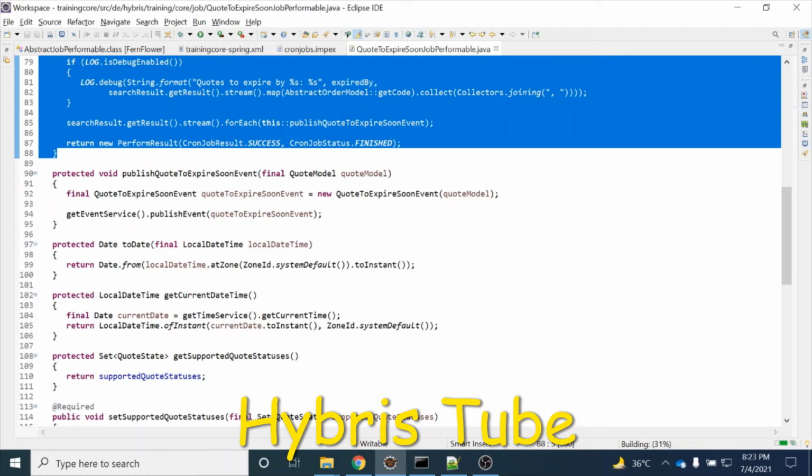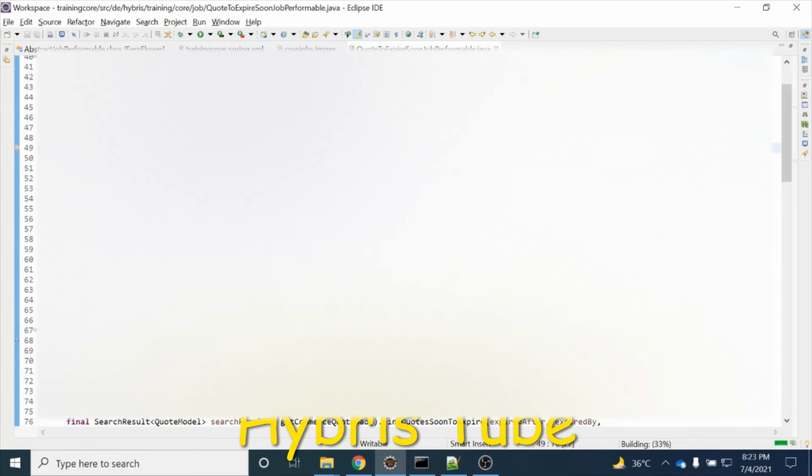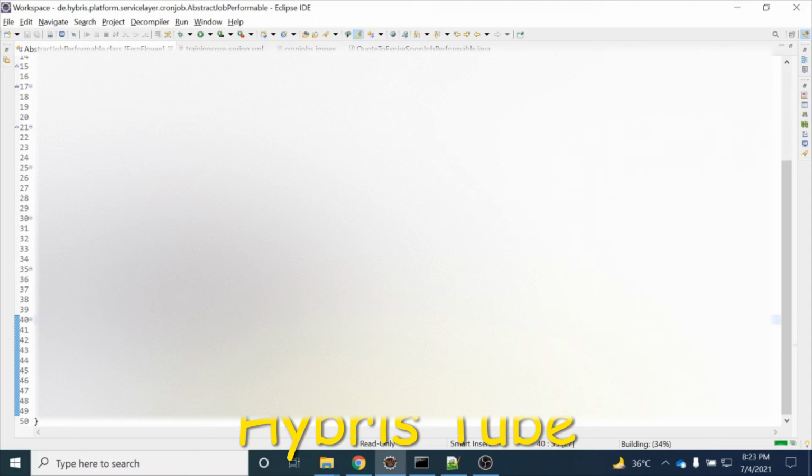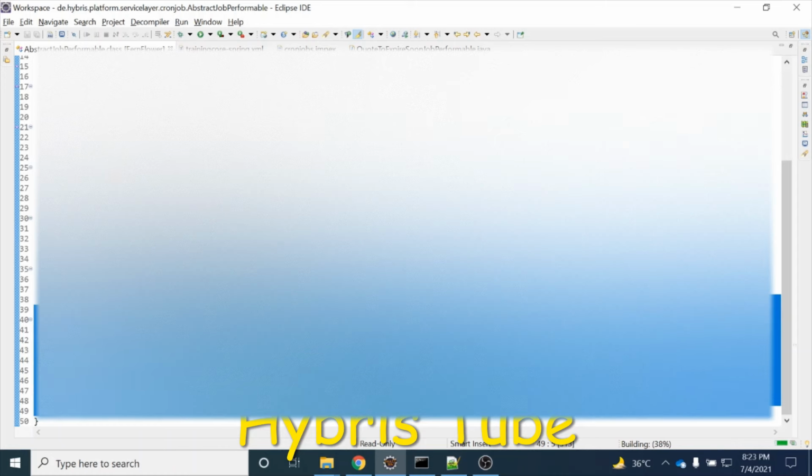But if I go into this abstract job performable class, which is an out-of-box class, you will see we have multiple defined methods in this class. Don't worry if you are not able to find this class or view these methods in your system, because I have added some plugins to view them. I will explain how to install the plugins to view the dot class files in a separate video.